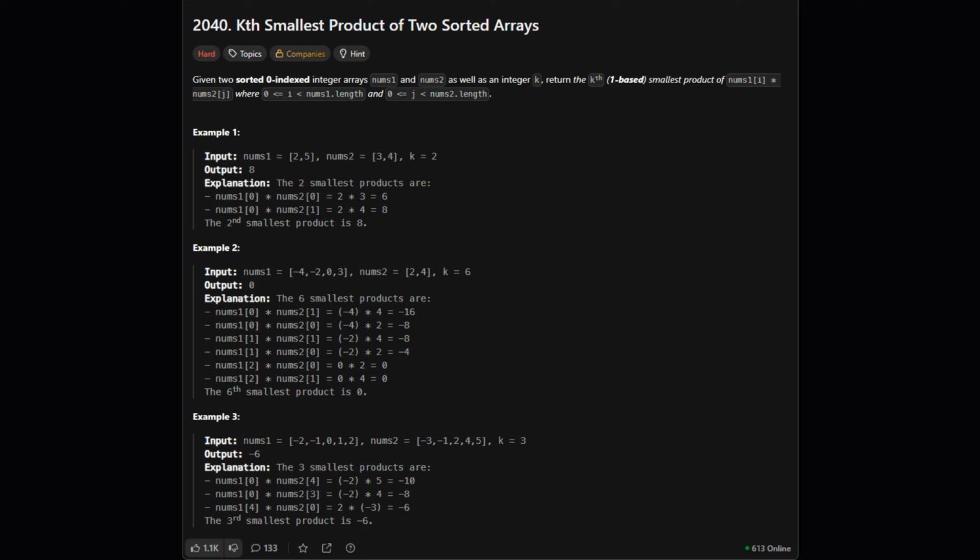Problem 2040. Kth smallest product of 2 sorted arrays. Last spoiler warning. Given 2 sorted arrays, we need to find the k-th smallest product you can form by taking one number from each array. This one is tricky because of the negative numbers and the sheer number of possible products.